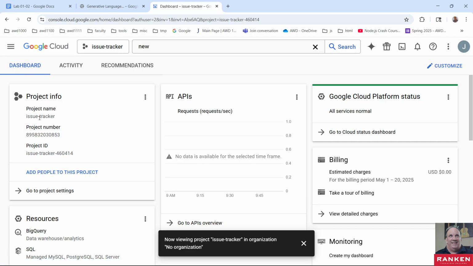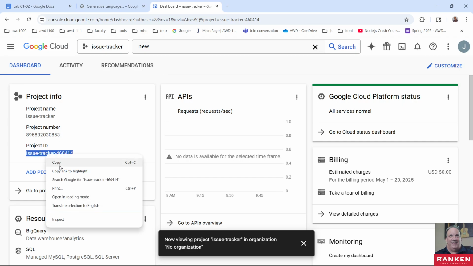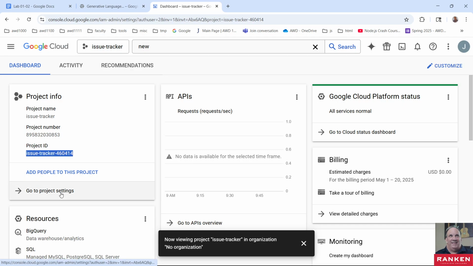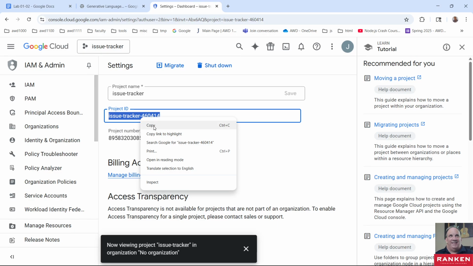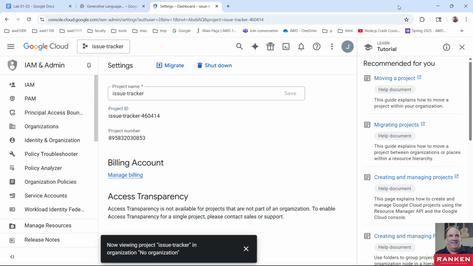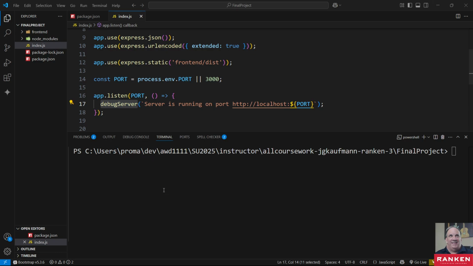And so here you basically want to go ahead and copy this project ID. You can go to project settings, probably another place you can go too. I think there's a little thing you can copy here. Whatever. But you want to copy this ID here. And now that you have that, let's go back to the console.